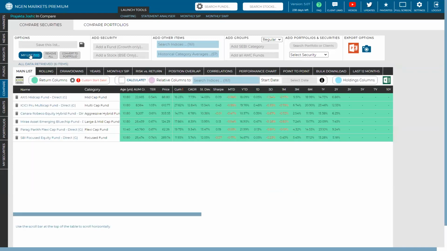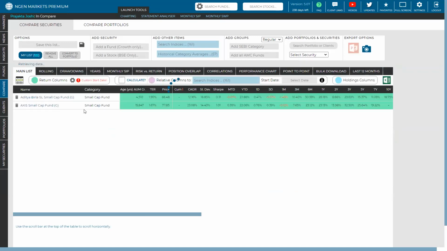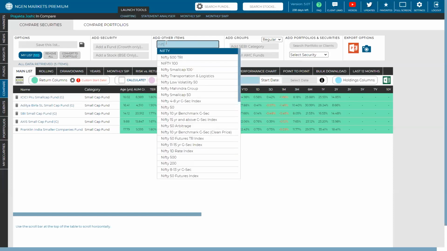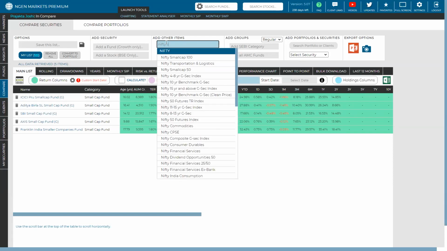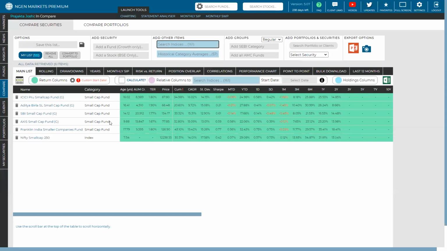Typically, if we were to load in, let's say, small caps, right? We've loaded in small caps, and you would like to check how do these small cap funds really perform against their benchmark, which is Nifty small cap 250 for that matter, right? So you can do that as well. So I've added in a benchmark and a set of small cap funds. And let's say I want to check its drawdowns. I can definitely do that.